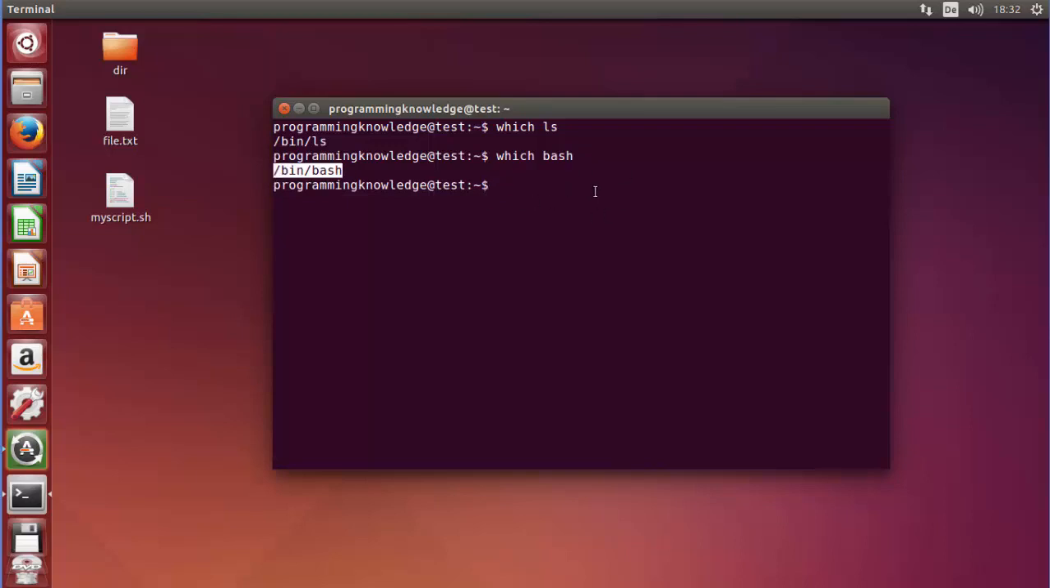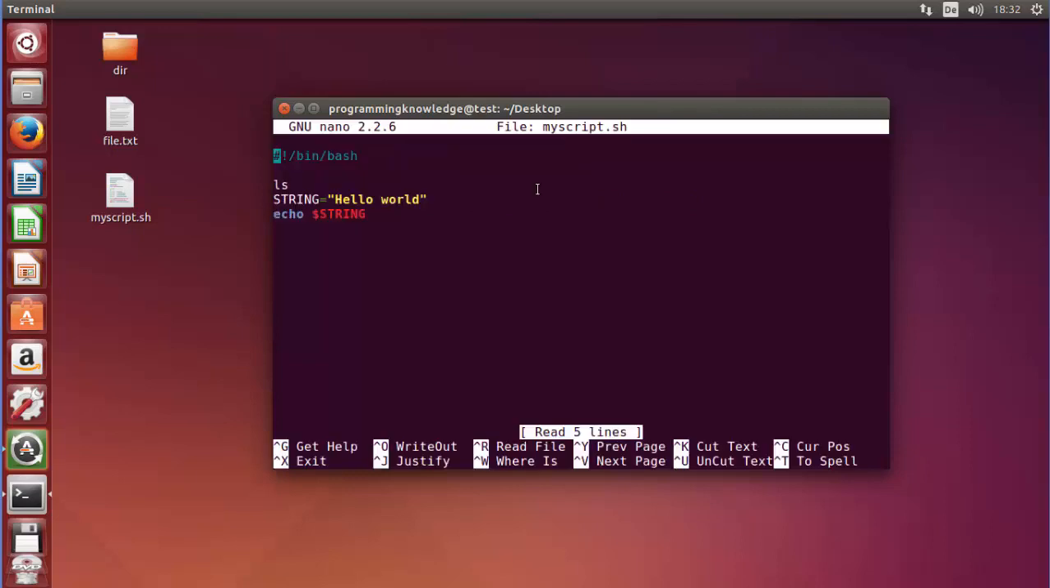Now this which command will help you whenever you will be writing much of the bash scripting, and in bash scripting it's a good practice to use the full path of the command name. So instead of using ls in bash scripting, for example, let's open our script first of all, with nano, which we have created in the last video. So I'm just going to cd to the desktop and then nano to my script which we have created in the last video.